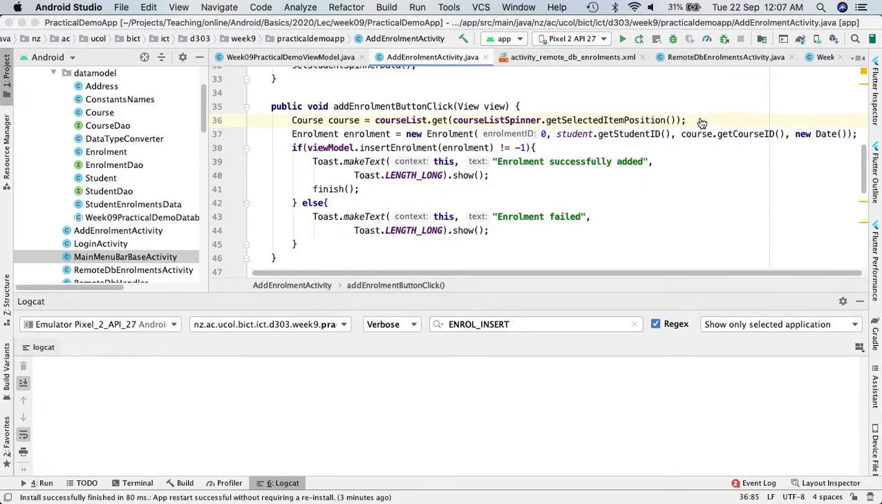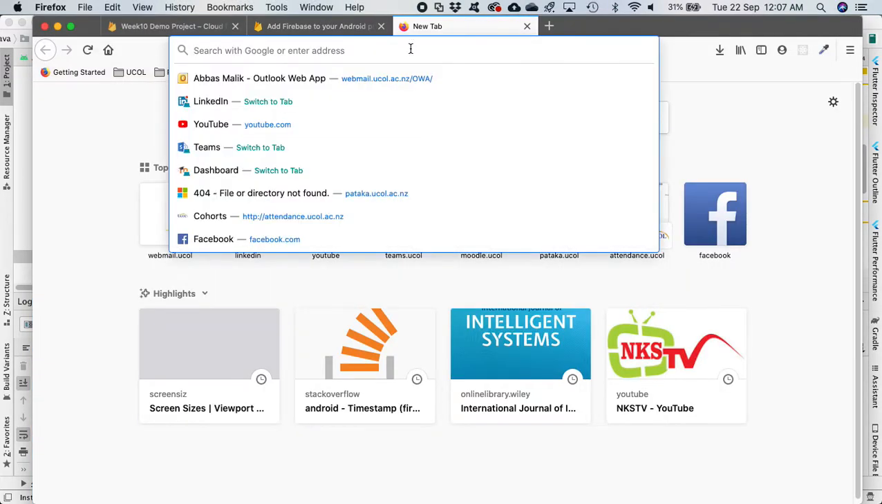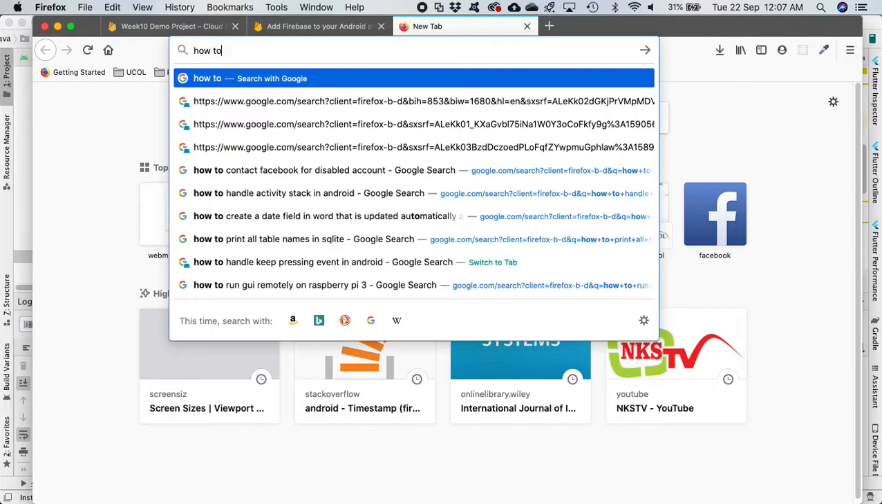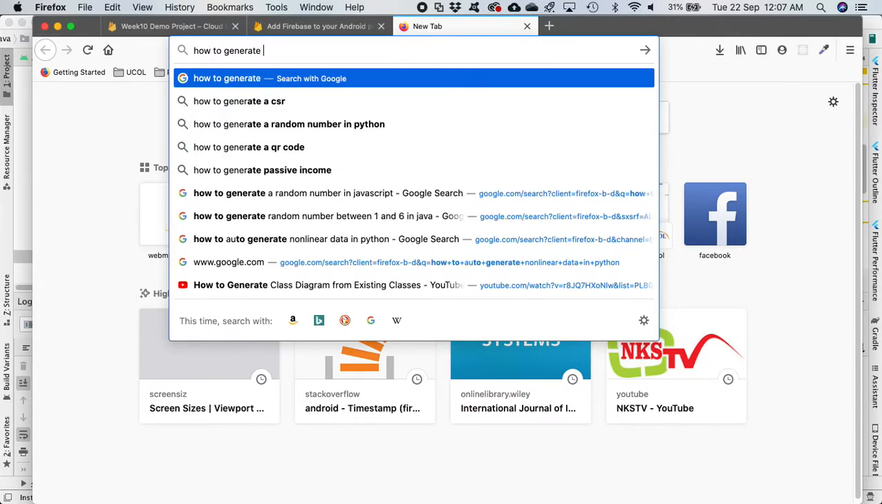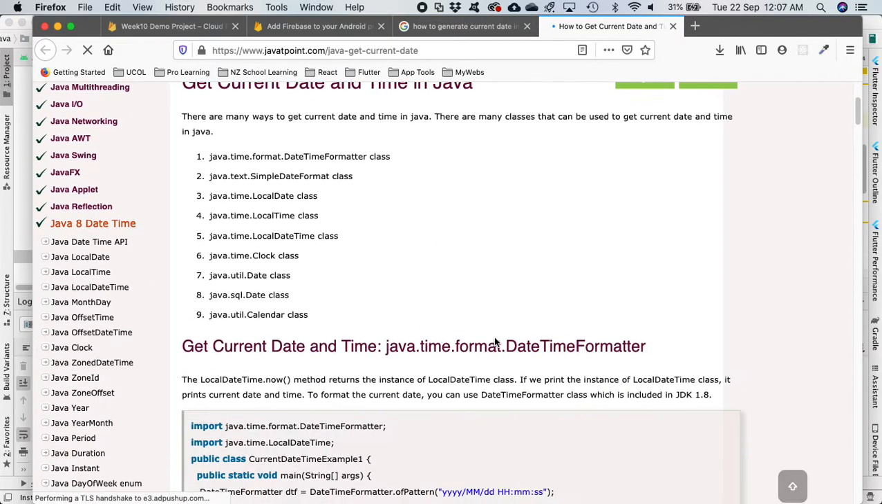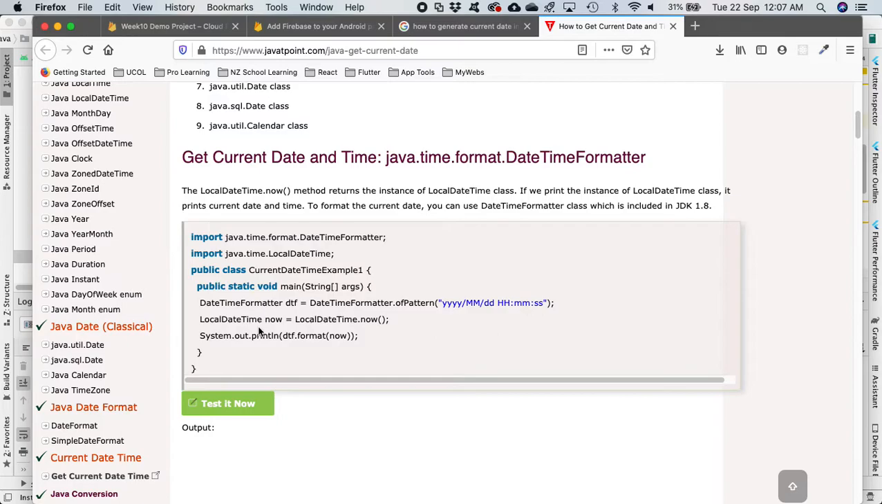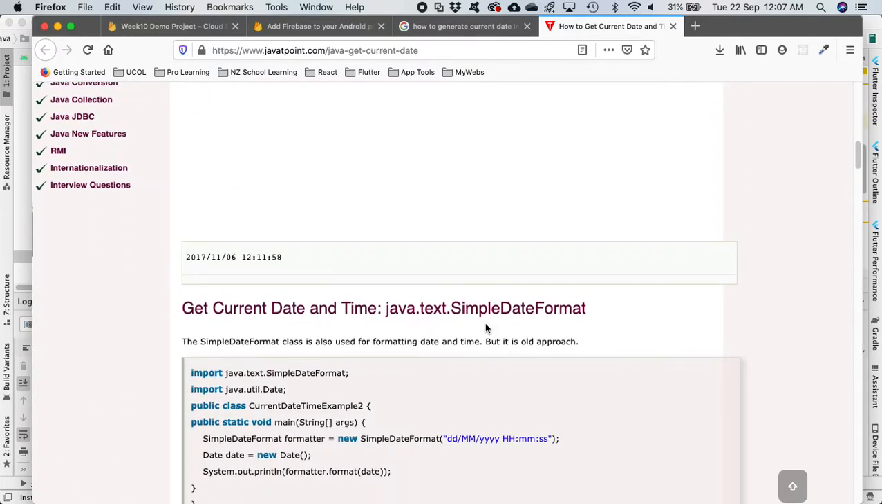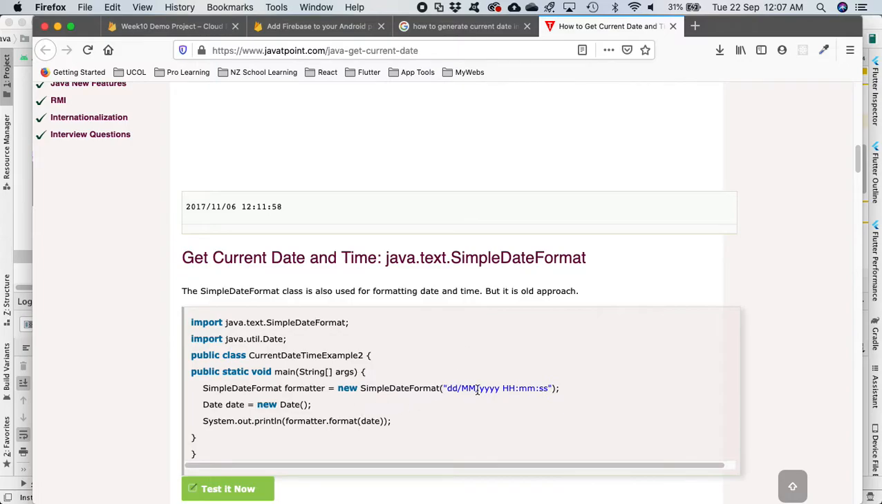We can quickly grab the things here, and we say how to generate current date in Java. Okay, so how to get a current date and time in Java. Let me see what we can do here, because that is the only thing. So we are saying date formatter, new simple date format, new date is equal to this, and then system dot print date format dot date. It should give me the current date and time in Java simple date format.